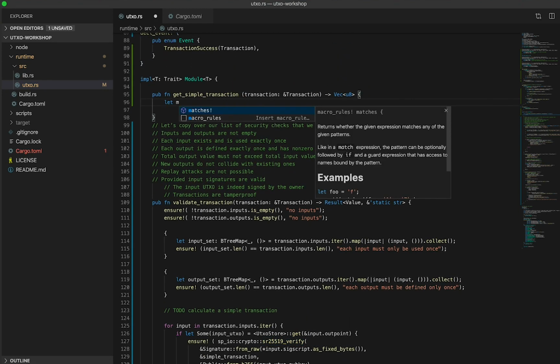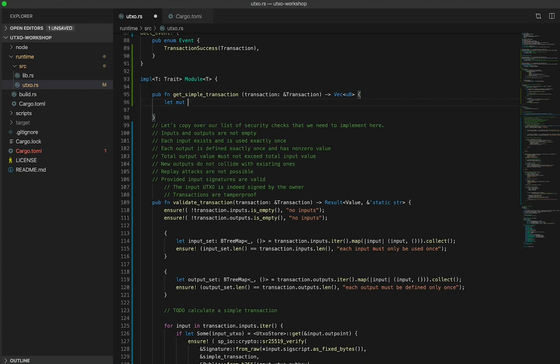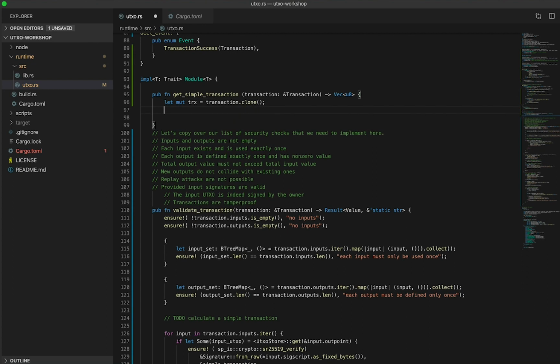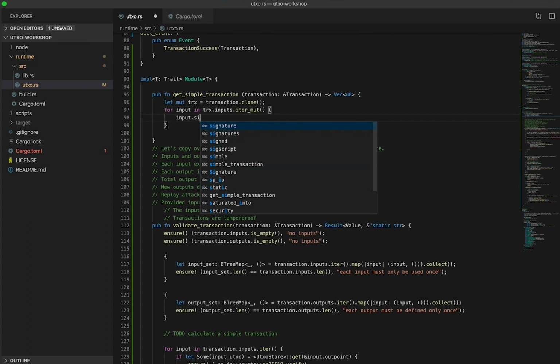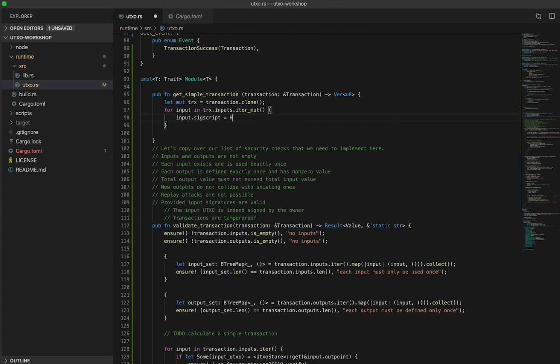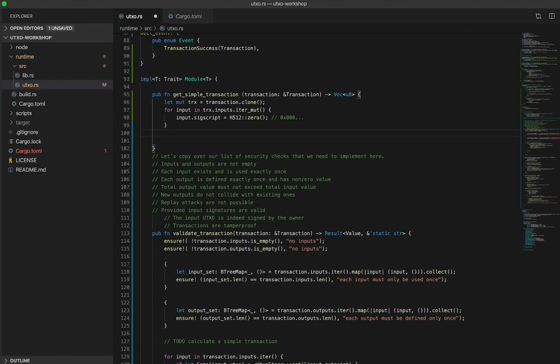So within this function, let's create a new simple transaction type that's mutable called transaction, or TRX for short. And let's initialize that by cloning the original transaction. Next, we want to iterate over the transaction inputs, and to make whatever we're iterating actually mutable, we want to do .iter_mut. And stepping into each SIG script, we actually want to go ahead and remove whatever signature is being passed in, replacing it with a H512 type that's essentially a hash of all zeros. So it looks like this. And finally, with the SIG script fields removed, we want to return an encoded version of this transaction.